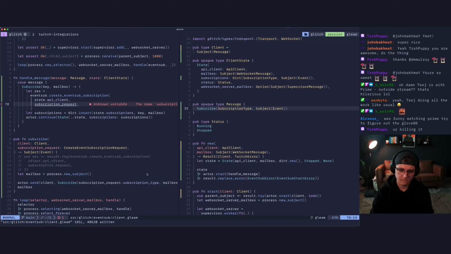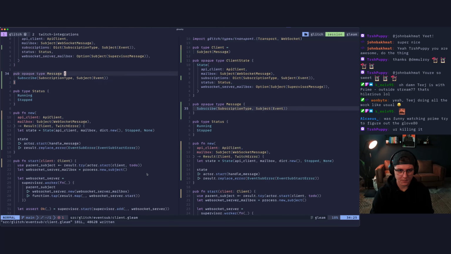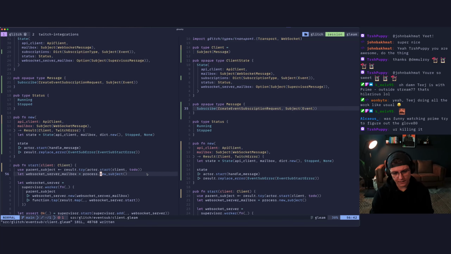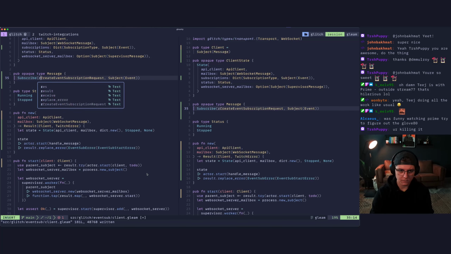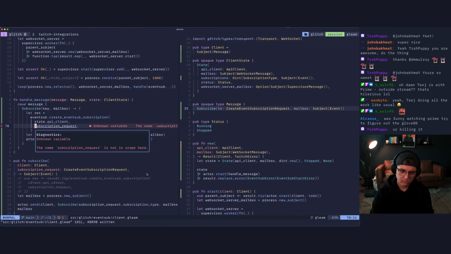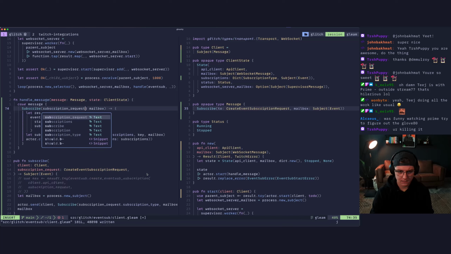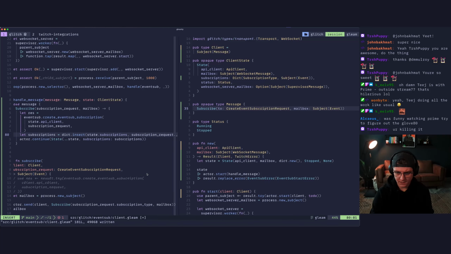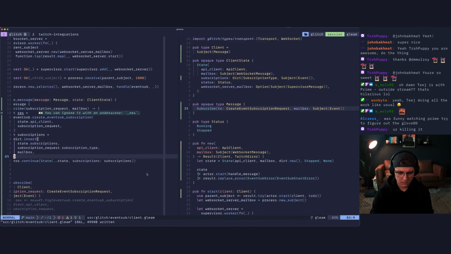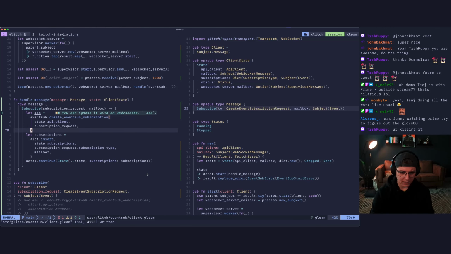Right, we need the request. So that's what I was thinking. We can pass the subscribe message rather than the type. We can get that later. We'll take that. Request. Subscribe to, and then this will be mailbox. And this is actually the subscription request. And then our key will be the subscription request dot subscription type. There we go. But we need to do a case on this.